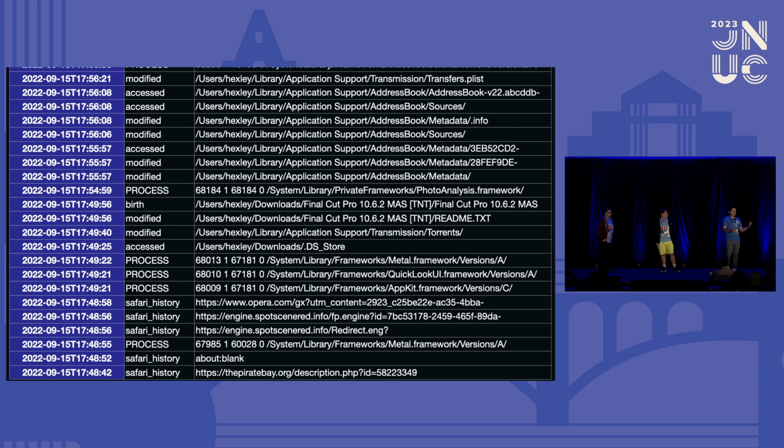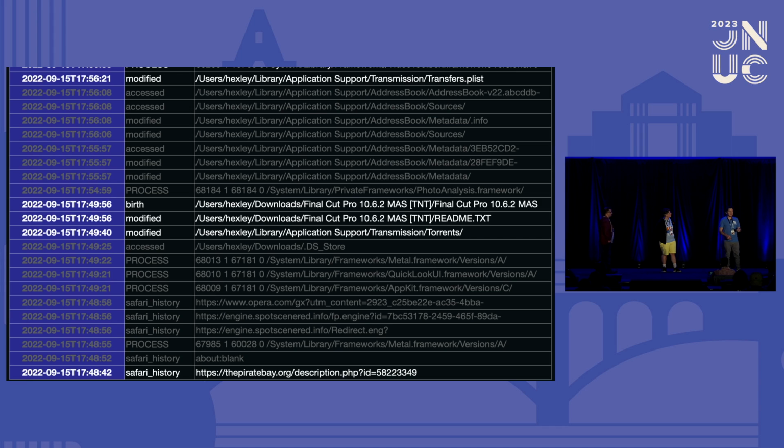Well, this is the storyline from this Final Cut version for this person trying to get a promotion. So we look at the data. You can see it's pretty hectic if you just scan through it and do a brief overview, but you can start to pick out things. For example, we can see that they navigated to Pirate Bay there at the bottom. This is chronological, most recent at the top, going down. We can see that there are some transmission files, the transmission app, as well in app support.